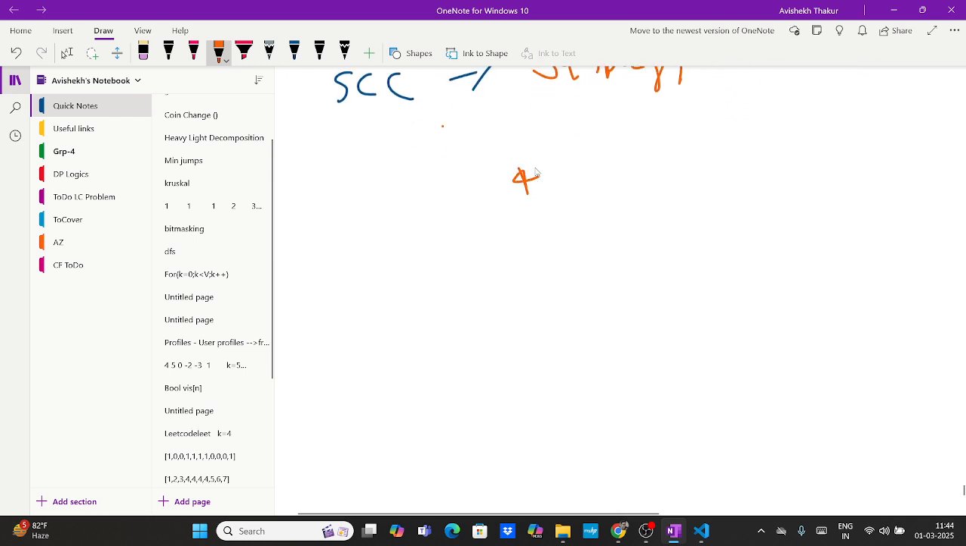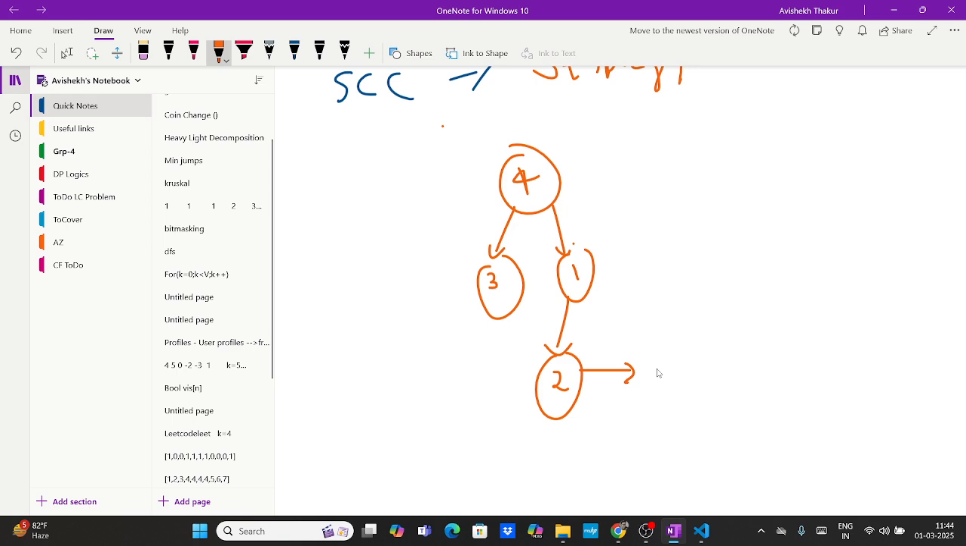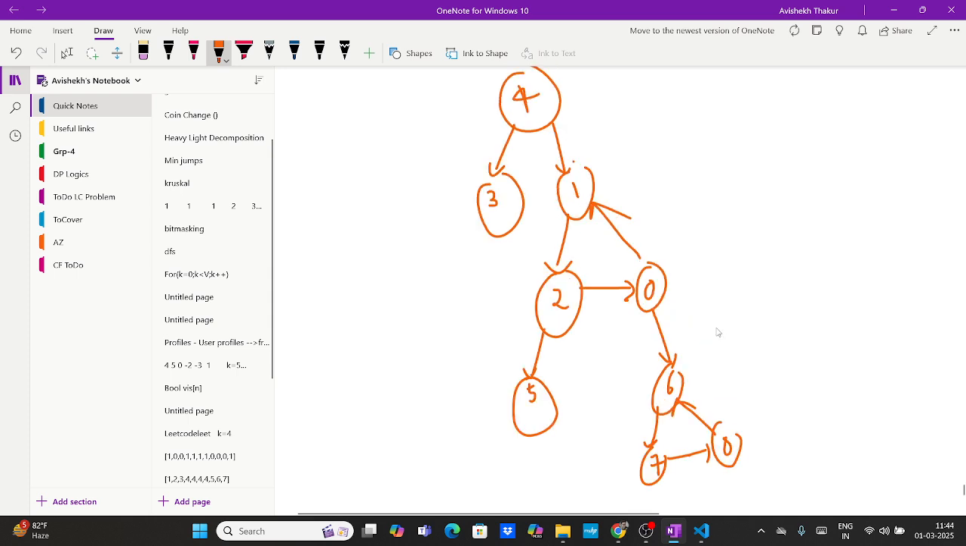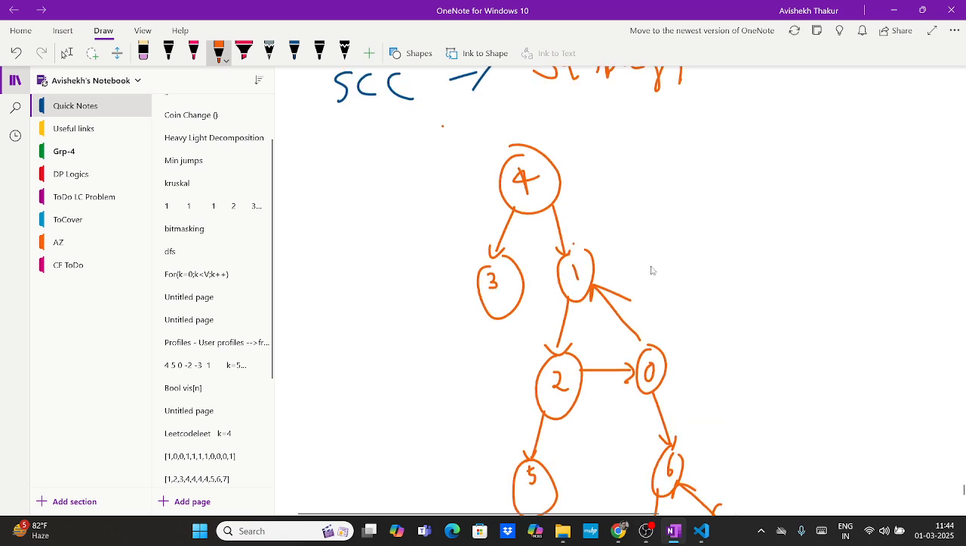So do you guys at least remember, okay, let me ask you like this. You have to tell me how many SCCs are there in this graph. Seven, eight. So how many SCCs? At least do you guys remember the definition?